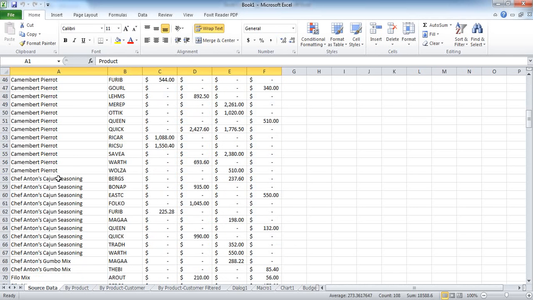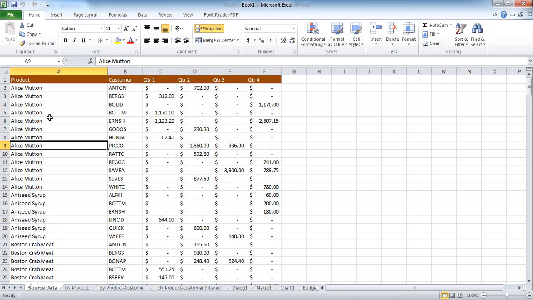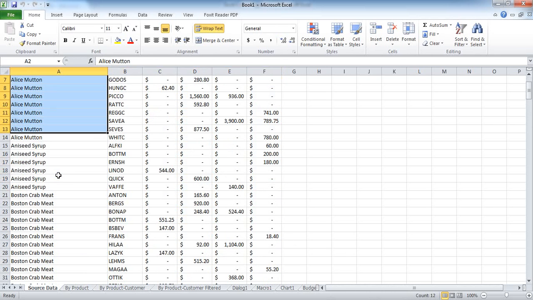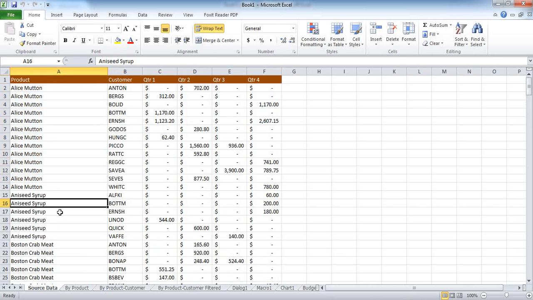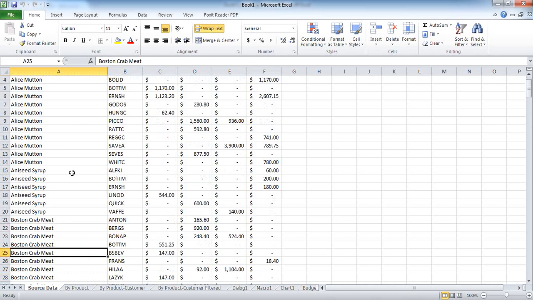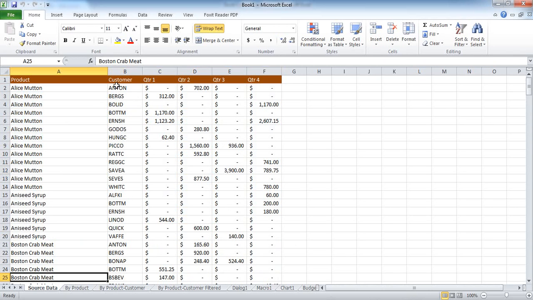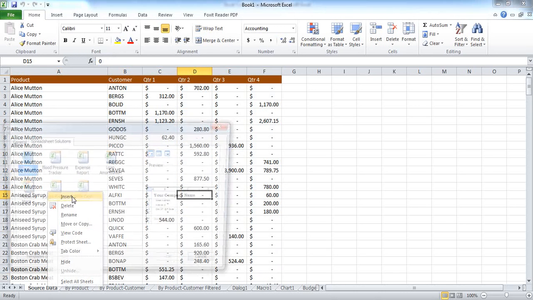You can see that I already have eatery products over here. I have Alice Mutton, Annie Seed Syrup, Boston Crab Meat, and then I have other information regarding this entity over here. All I need to do is simply edit these values to something that suits me, and it'll do my job. Let's explore some other options in the insert also.